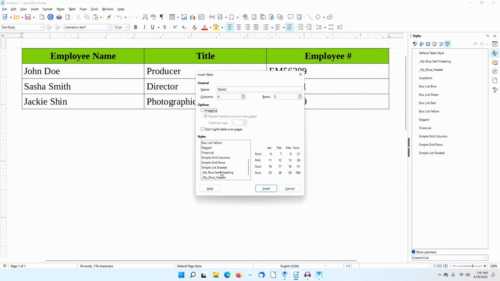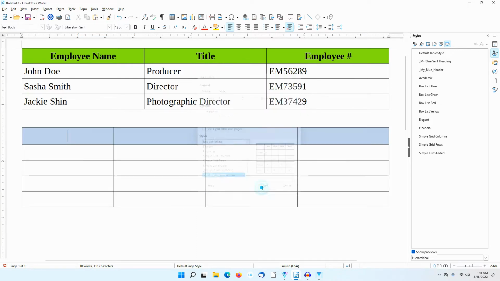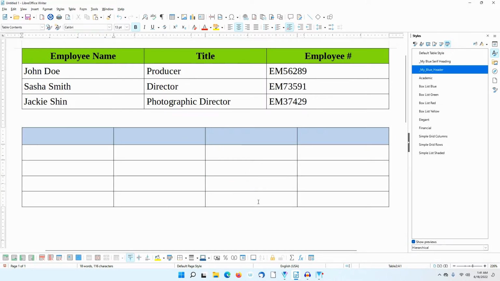Notice the difference when I click on the two custom table styles at the bottom of the list. The preview even shows the fonts included in different areas of the table. I'll select my blue header and click Insert. The table is inserted into the document using the style I chose.